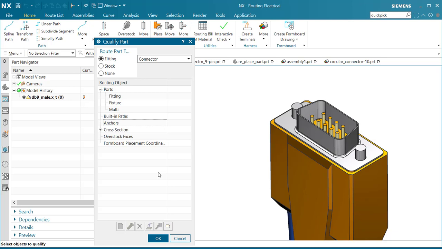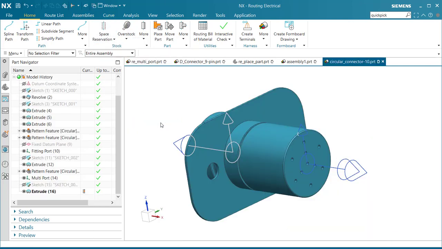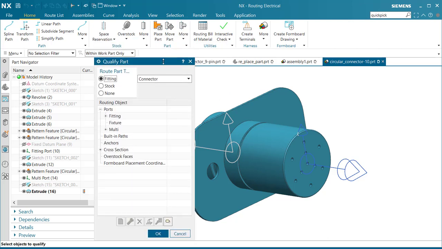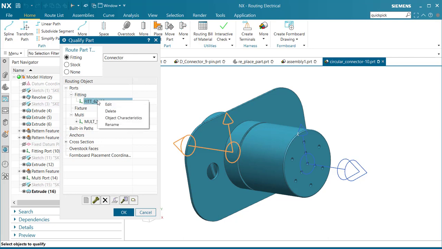The Qualify Part dialog is also used to edit any of the existing routing objects. I'll change the displayed part to one from the standard parts library and invoke the Qualify Part command. You notice that both the fitting and multi-nodes can be expanded, and there are also symbols displaying in the graphics window representing the defined ports. Selecting the fitting port in the dialog highlights it in the graphics window and makes a few buttons available, which are also available by right-clicking the port, where you can select Edit to change the port's definition.